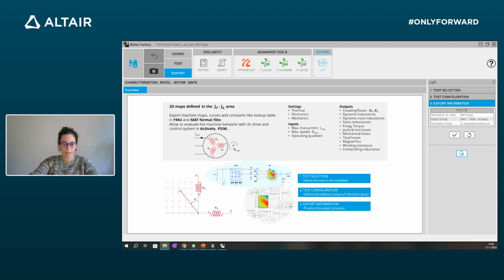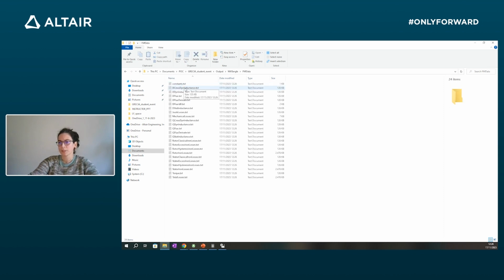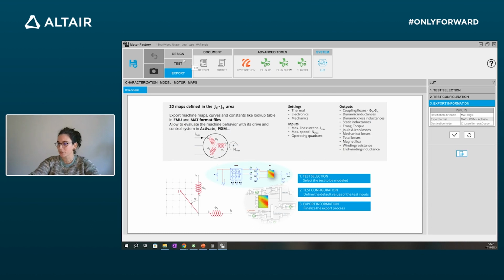What I can find then in the output folder is the MAT folder with the MAT file here that we can use in PSIM, and Nikos will show you how to use it, and all the data that FluxMotor computed here. So we have a lot of text files that you can open and discover. The data are the same that we have in the test and that we already saw.